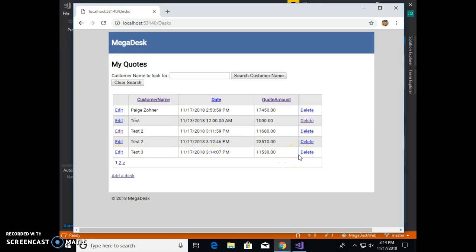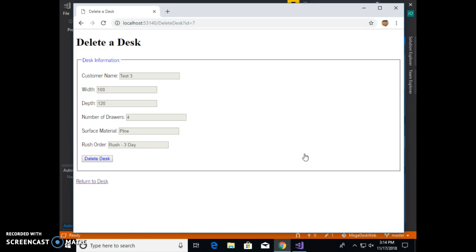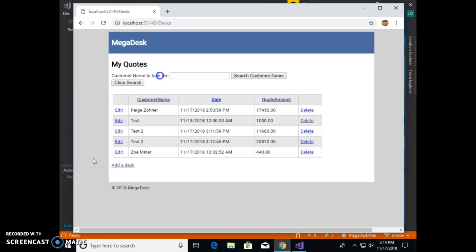And for this part of the assignment, I worked on the delete. And you can't over here. So that is our MegaDesk Web assignment.